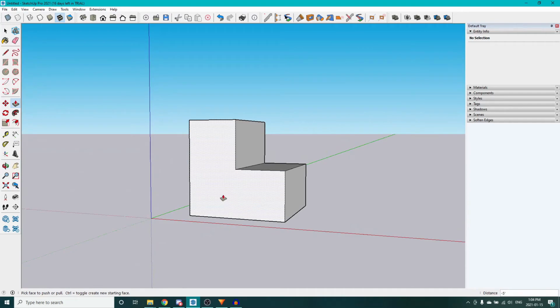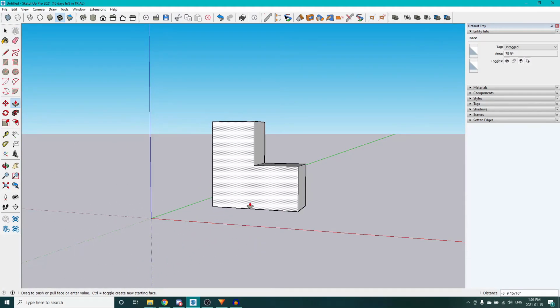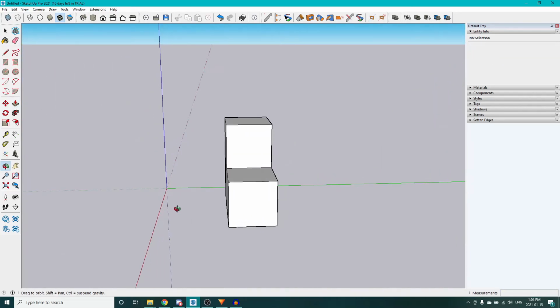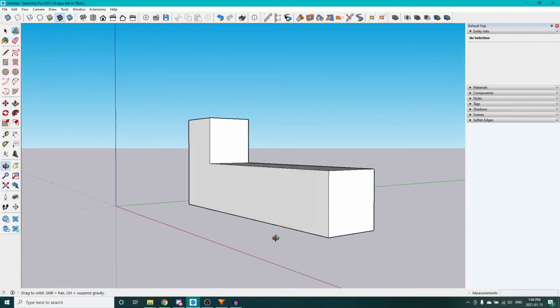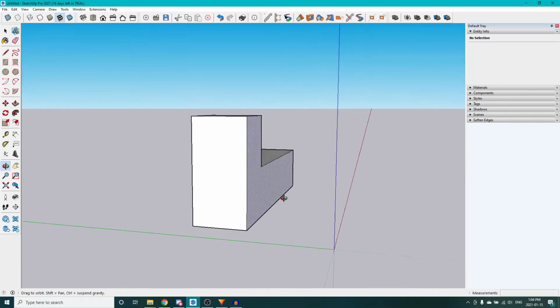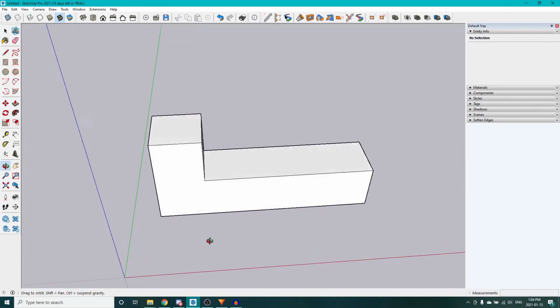And you can see this one as well. I can push pull this face now. So let's go 5 feet there. If I wanted to push pull one of these, I could. So you can kind of see how you can start to make some pretty unique shapes in here with this.